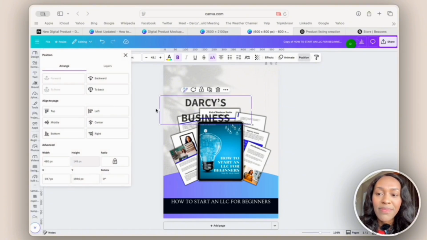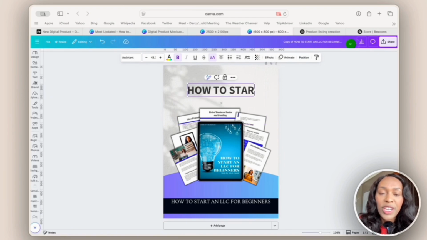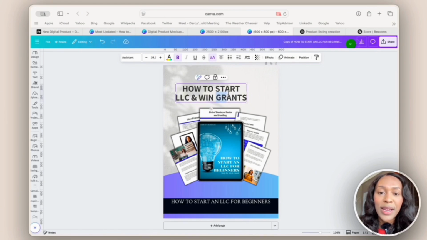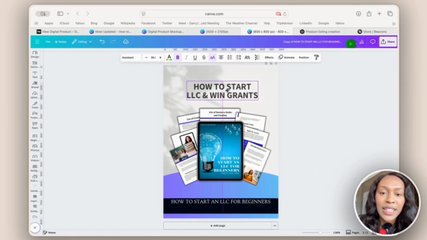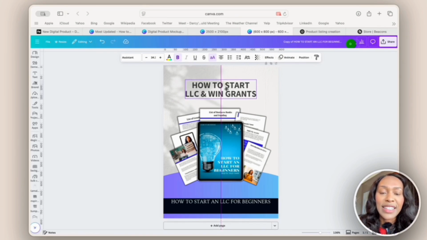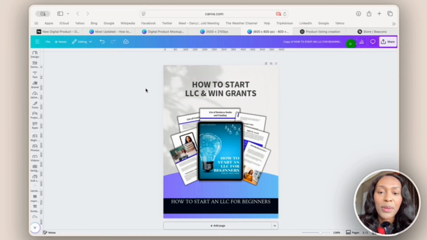Now I'm going to go to position and then center. I'm going to change this to the title of the digital product. I'm going to make this a little bit smaller. So we're going to just update the formatting to deal with the updated sizing. And so this pink line that shows up just shows you that the text is in the center. And so once that shows up, we're good to go.